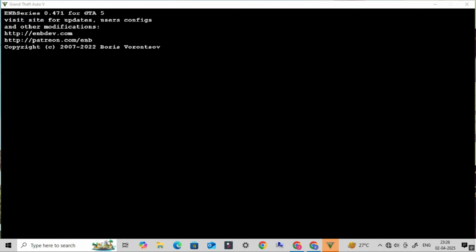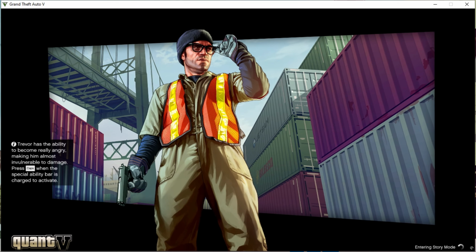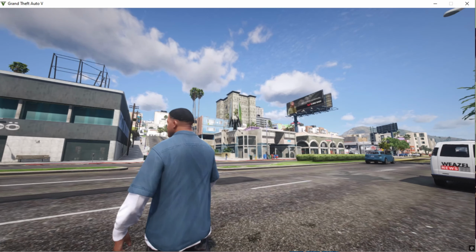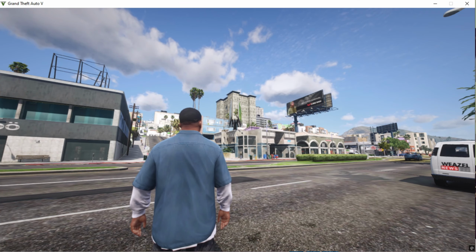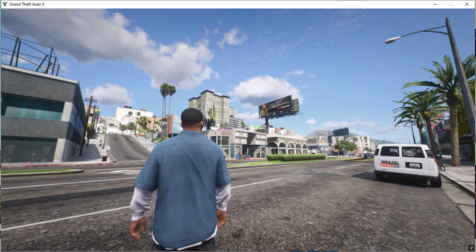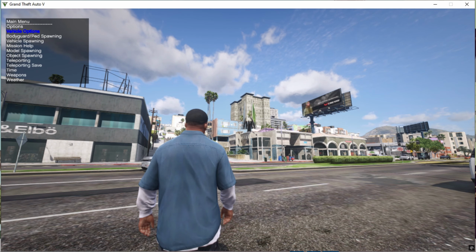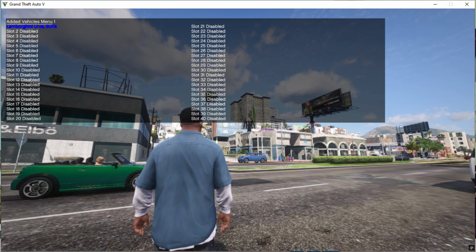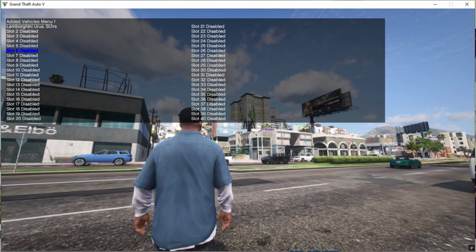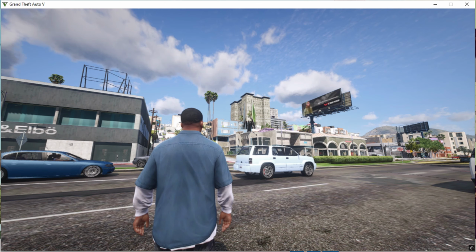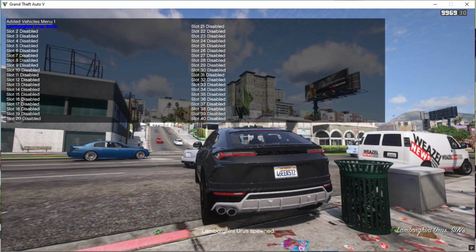Now, go ahead and open your game. Once in the game, you should notice the graphics look stunning thanks to the mods we've installed. Now, let's spawn the Lamborghini Urus. To open Simple Trainer, press the F3 key on your keyboard. This will bring up the trainer menu. From here, select Vehicle Spawning, then Added Vehicle menu, and hit Enter. After that, you'll see a list of cars. Just find Lamborghini Urus and hit Enter. Your Lamborghini Urus is now spawned in the game.